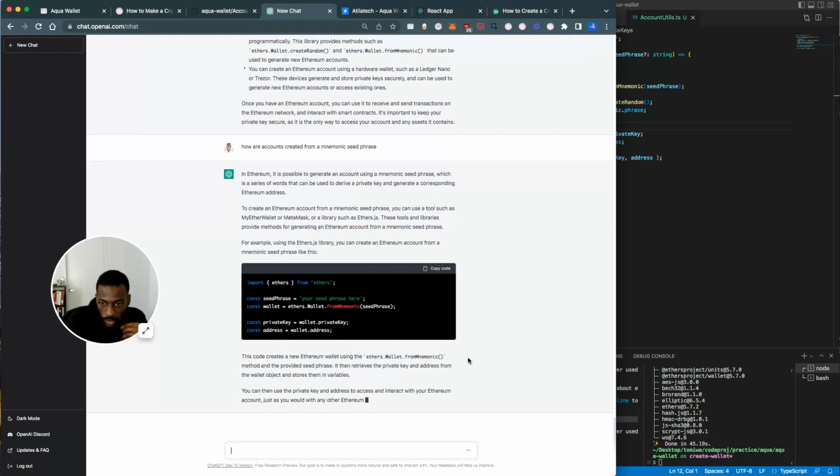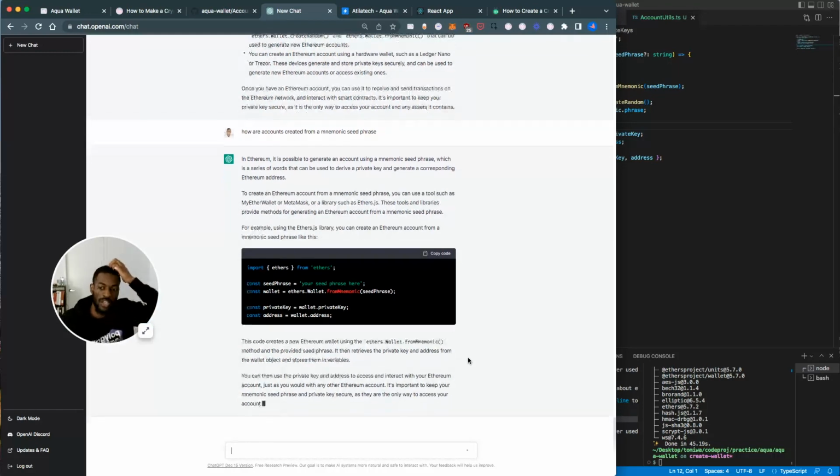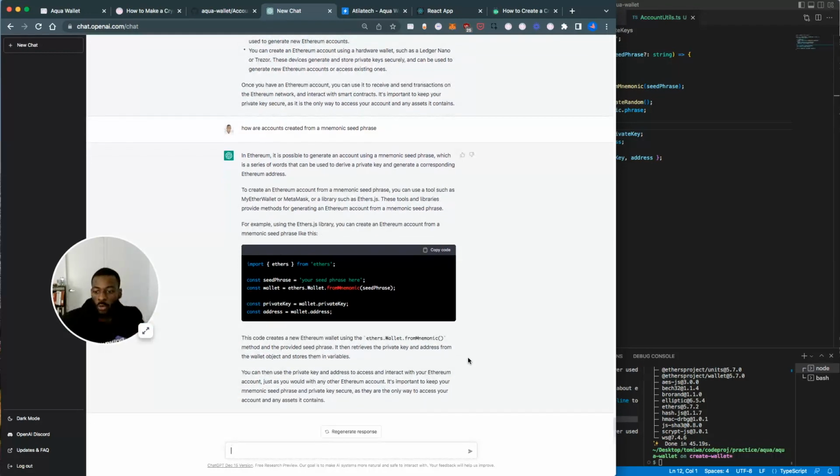Okay, so another thing that might be interesting to know is asking ChatGPT, okay, how do we go from a mnemonic to a seed phrase? No, a mnemonic and a seed phrase are the same thing. From a seed phrase to a private key to an address. So how do Ethereum accounts go from a seed phrase to a private key to an address?